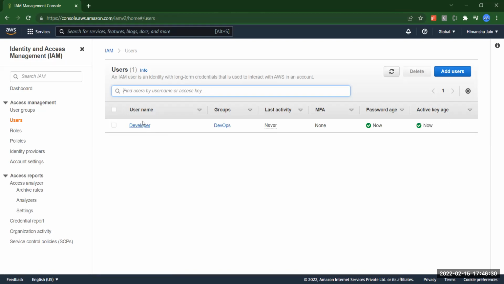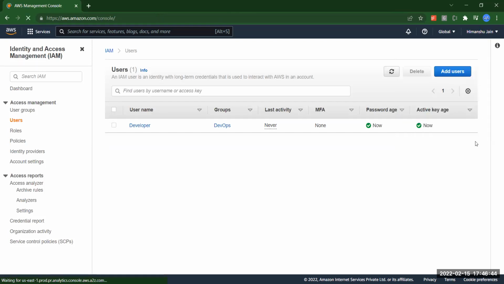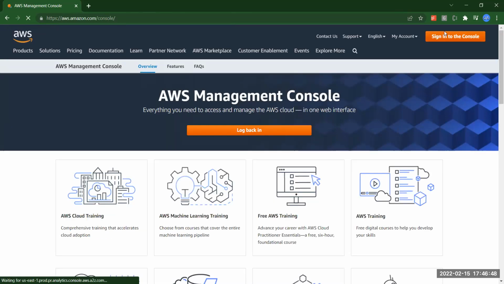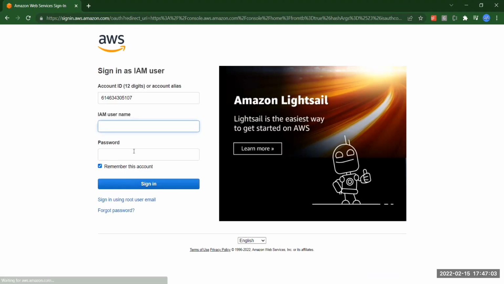So now we will try to log in with this new user and we will see what happens. This is my account ID. I just copy this account ID as well, and I will sign out. The user is developer. We will try to log in with the developer user now. This time we will not log in with the root account. We will log in with the IAM user. This is the account ID I have already copied, so we can use this account ID and then log in.